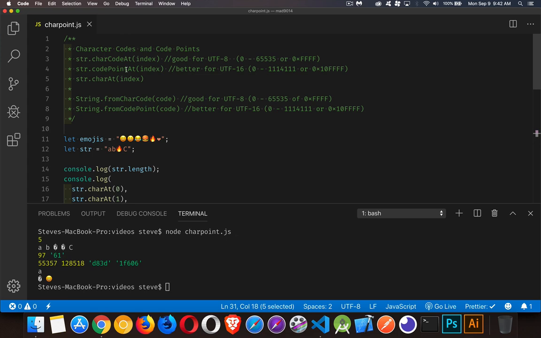charCodeAt, CodePointAt. And note that these are prototype methods. So this is the variable in front. And these are right on the string object themselves. So you do have to put the word String in front of these. So CodePointAt and fromCodePoint, those are the two that you're going to want to be using from this point on.